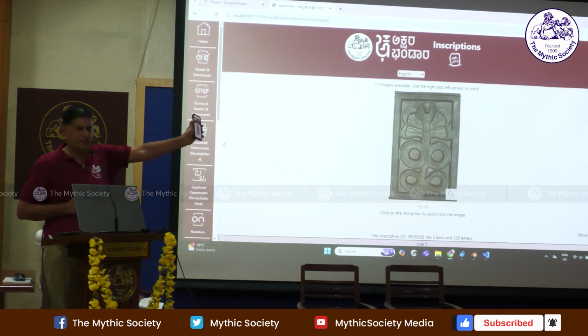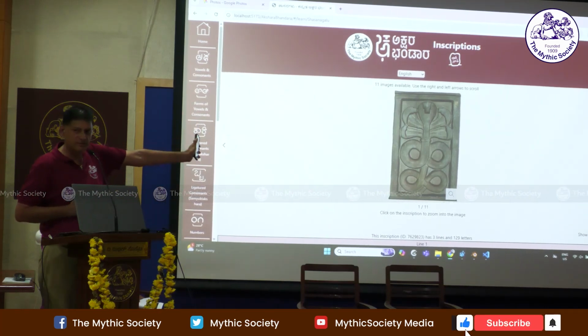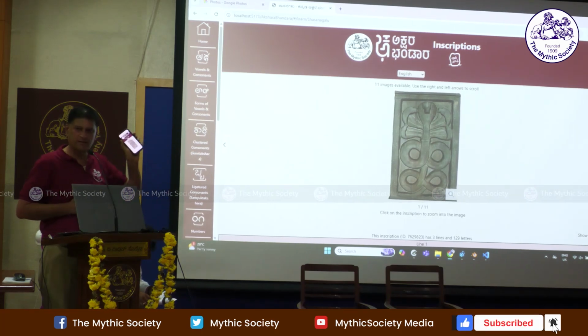So this is the software. Right now I'm accessing it from here itself. You can do the same too. Type for Akshara Bandara, or the QR code is everywhere. You can scan it and you can use it.